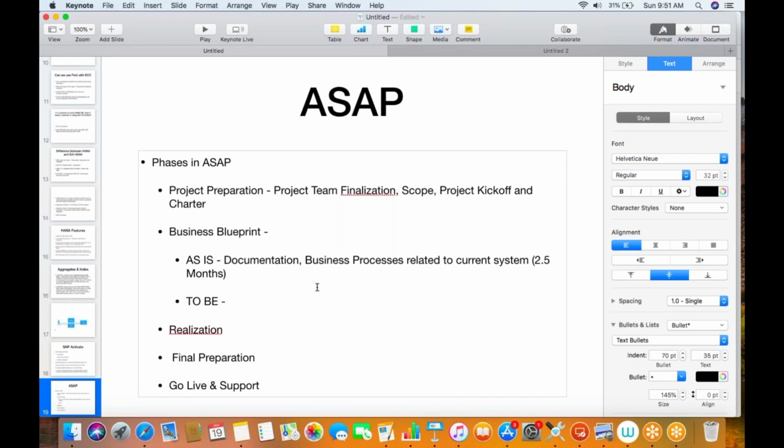So in the to-be document, what exactly do you write? How it should be done in SAP. So you will enter the SAP technical terms into it. You will enter company code, business area, segment, profit center, cost center, GL accounts, document types, posting keys, a lot of technical terms, right?